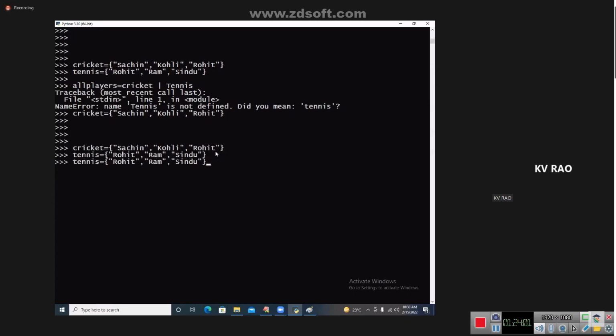Here you said TENNIS, TENNIS. Okay, small t. Yeah. Now print all players. See, my dear student, that you are getting the union operation. Observe it carefully. Union operation.